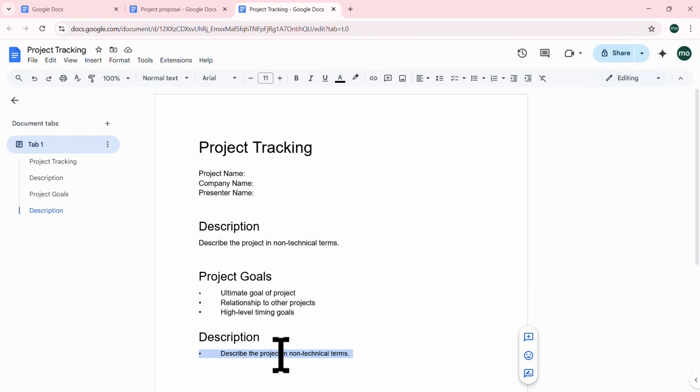So I'll just triple click a line to select all the text on that line. I'll go ahead and make that size 12 here. So go ahead and enter the details in here. Go ahead and put in a project name, company name, presenter name, and fill out this information and come right back.